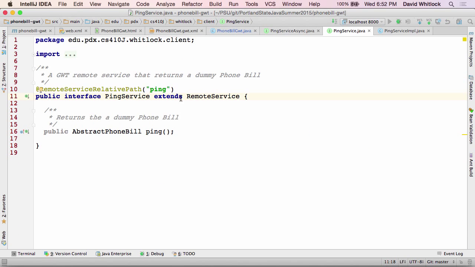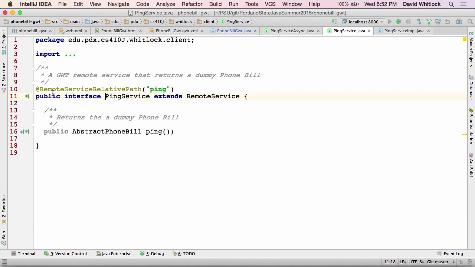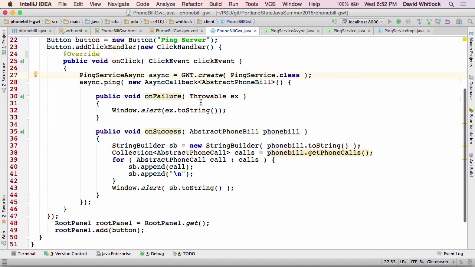It interrogates and says, oh, hey, do you extend RemoteService? Oh, great. What GWT create is going to return is an object. This is all in JavaScript. We're going to return an object that is capable of calling the ping servlet on the back end. And it wires all of that together by using information such as this remote service relative path. So it knows to then call /phonebill, where phone bill is the name of the web application, /ping. And so that's how it wires everything together.